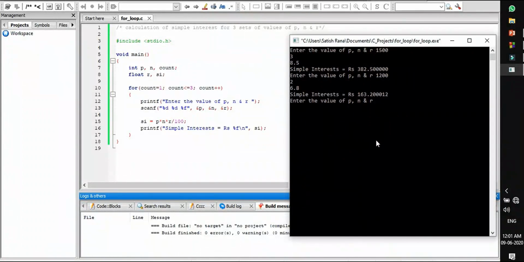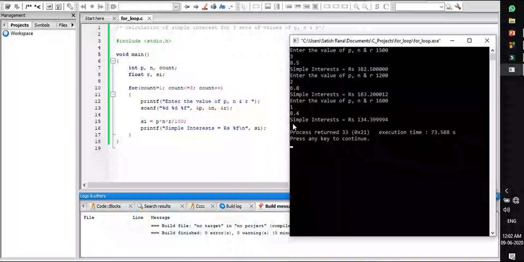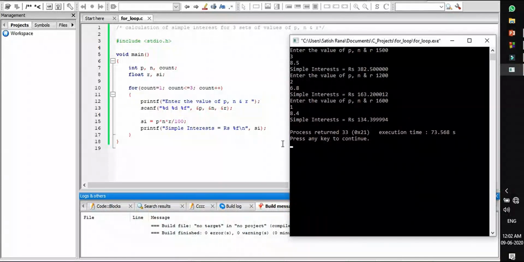So let's try one more time: 100, 1, 8.4. Now you see, after entering the values for the third time, the simple interest has been printed and the code has been terminated. So this for loop has executed 3 times. That is the desired value of the loop variable that we have assigned and tested, and the starting value is 1. So 1, 2, 3. The code executed 3 times.